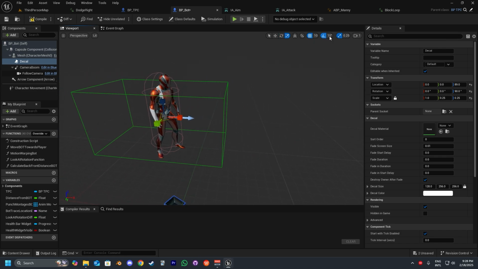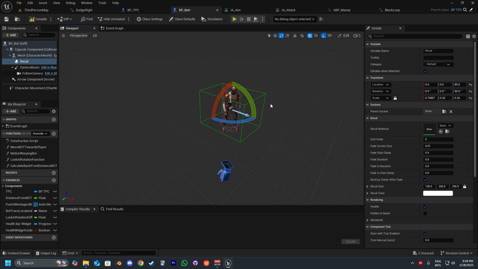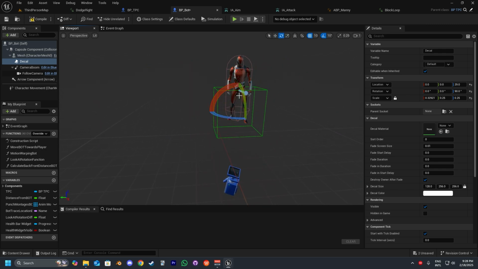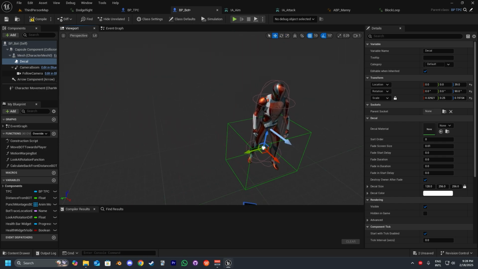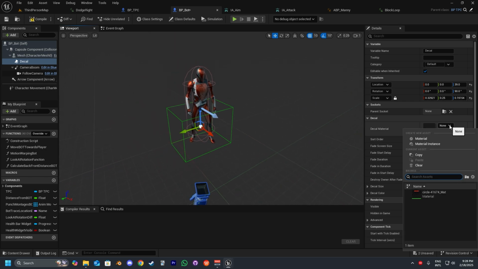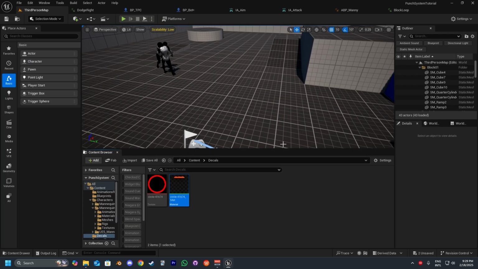I'm going to smooth this a little bit because it's too snappy, so you just got to click on here, enables or disables snapping to objects, and we're going to put it a little bit down like that. And here on the decal material, you're just going to select the decal you have. For now, I already have my decal in here, but I'm going to teach you how you can make one.